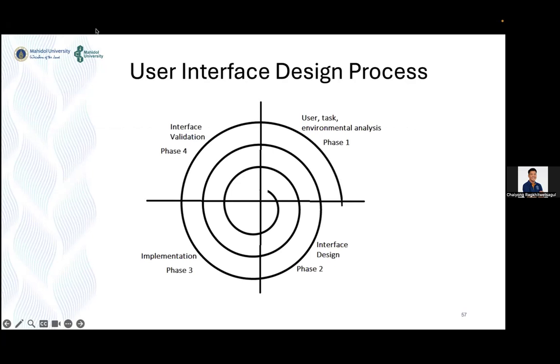I would like to propose this design process that can be applied to any user interface design. In the basic user interface design process, we have four phases. The first one is the phase called user task and environment analysis. This is a part that we need to understand who are the users. You need to understand who are the users, where are they working, which means the environment that they are in, and what are the tasks that they need to do using your software. Phase two is the design of the interface.